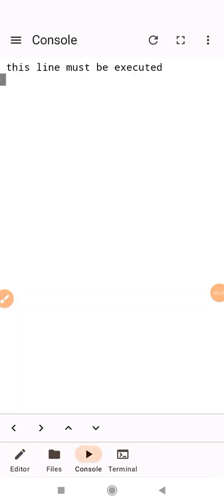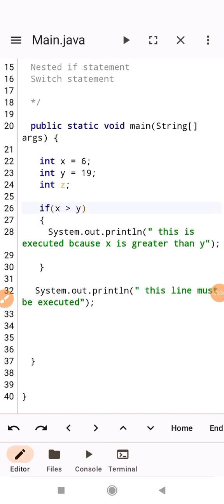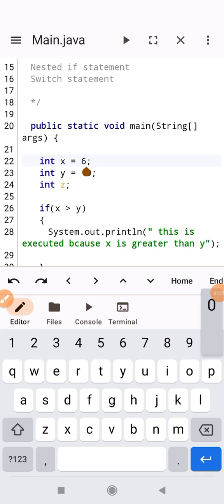You see, this line must be executed. Now that means x is less than y, or rather whatever I have in this statement is false. All right, so this is the control statement that will determine whether we print out whatever we have between line 27 and line 30. But if we change x to say 60, now watch, I want to run the program again.